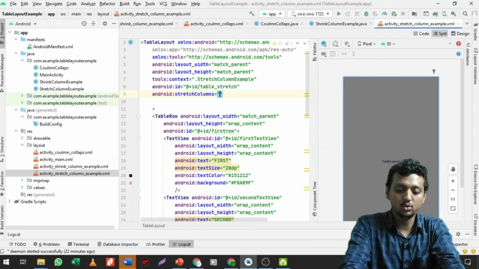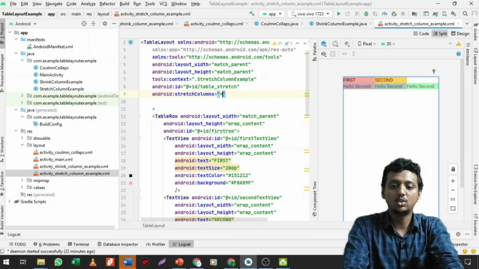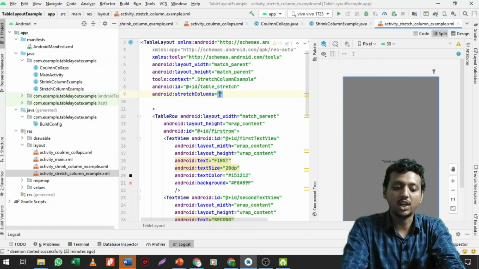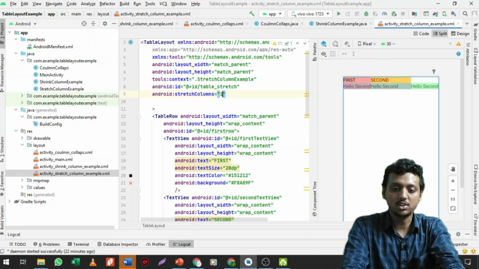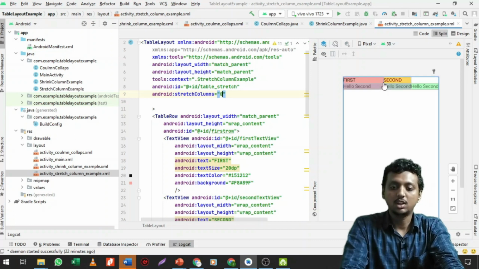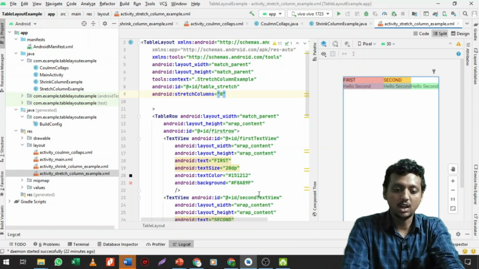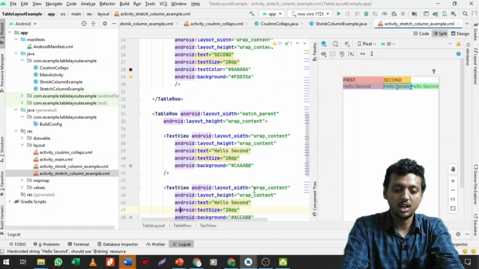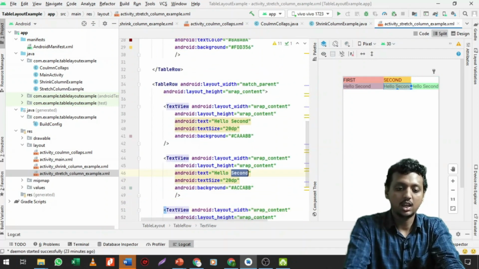If you want to apply the star, you can apply the star like this, and all columns will occupy the same amount of space from here. What we have, this is all about stretching the columns. Okay, first, then the second, this part will be stretched down. This is all about the 0. That means the first column is stretched successfully. Fine. Now let me just, instead of writing hello second, let me just write only hello over here.